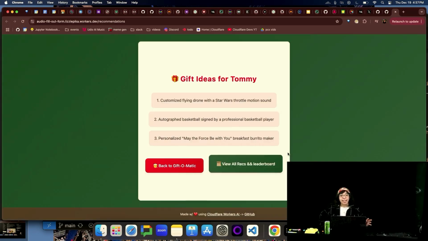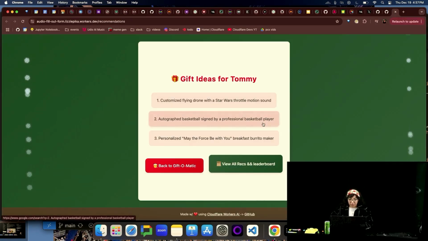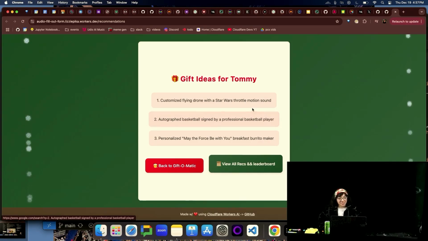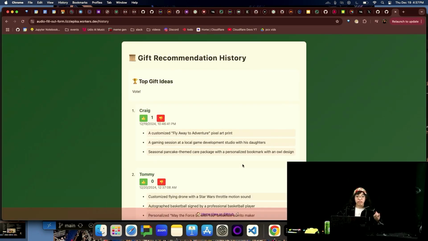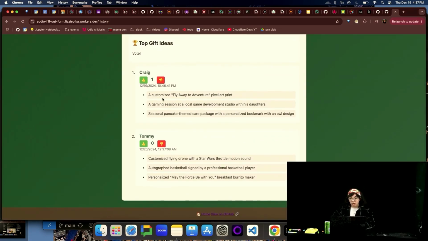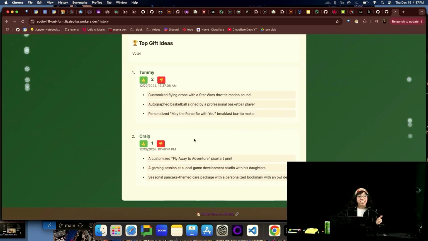Submit that form. That initial webpage was static. Then this is generated dynamic. Ooh, look, Google shopping link. Autograph-based basketball signed by a professional basketball player. That's my brother, and he's not going to get that. Sorry, Tommy. You can either go back to the homepage or view all recommendations that were AI generated with Llama 3.2 hosted on Cloudflare Workers AI, and also upvote recommendations. And I will get a gift for Craig because Craig deserves it.